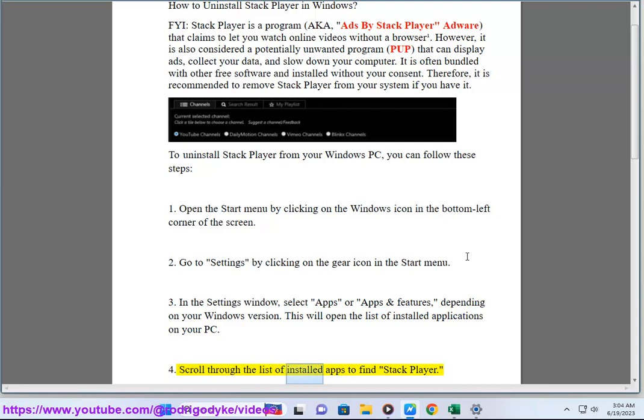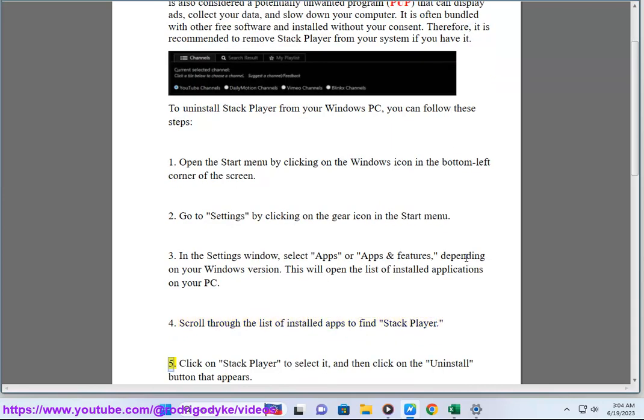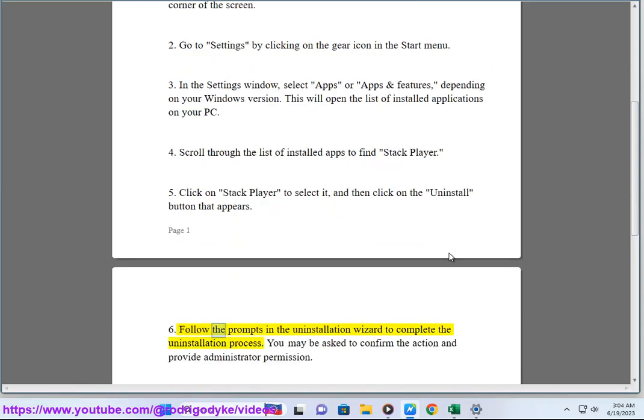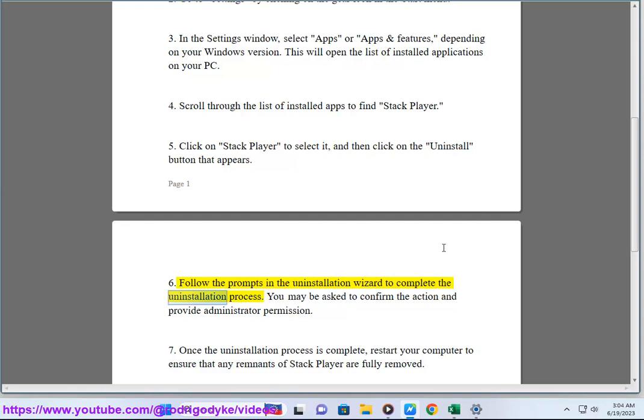4. Scroll through the list of installed apps to find Stack Player. 5. Click on Stack Player to select it, and then click on the Uninstall button that appears. 6. Follow the prompts in the Uninstallation wizard to complete the uninstallation process. You may be asked to confirm the action and provide administrator permission.